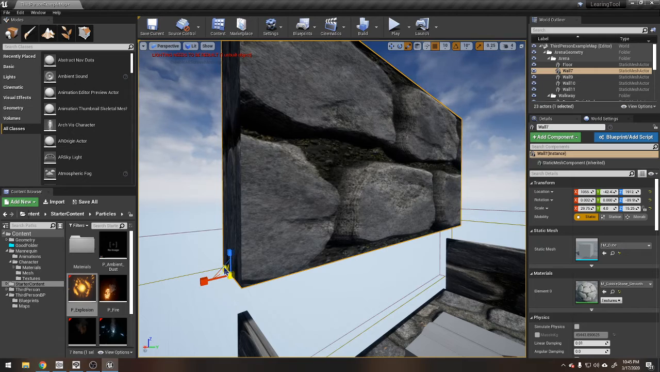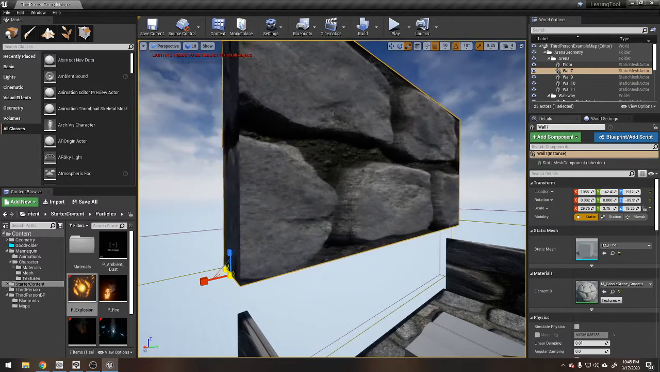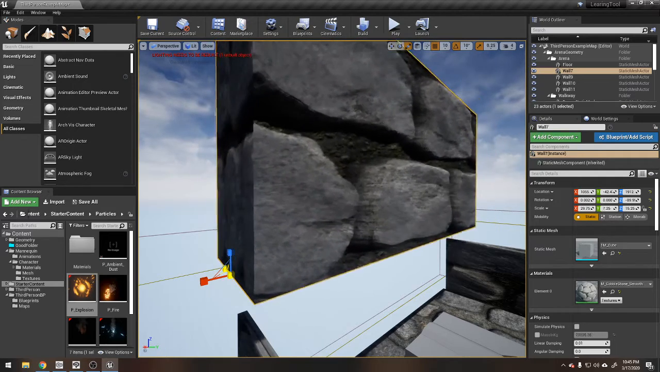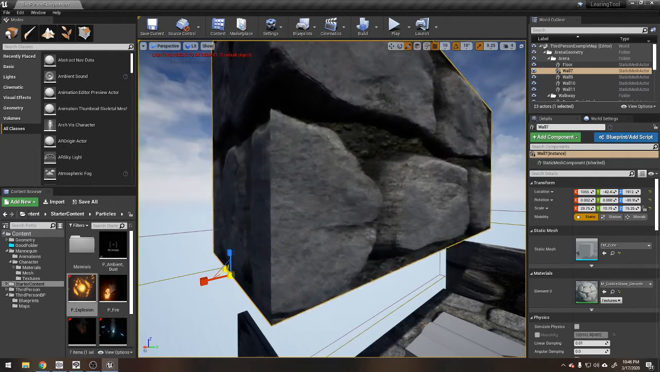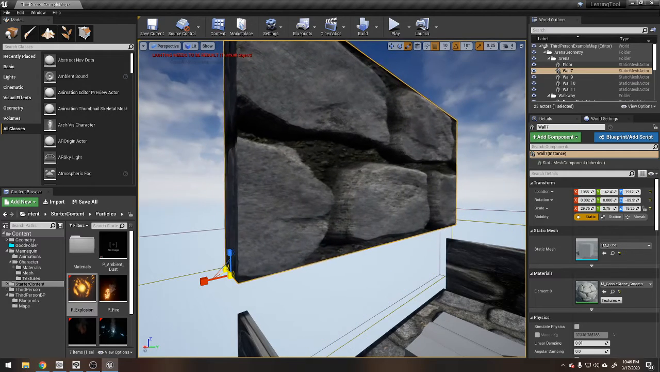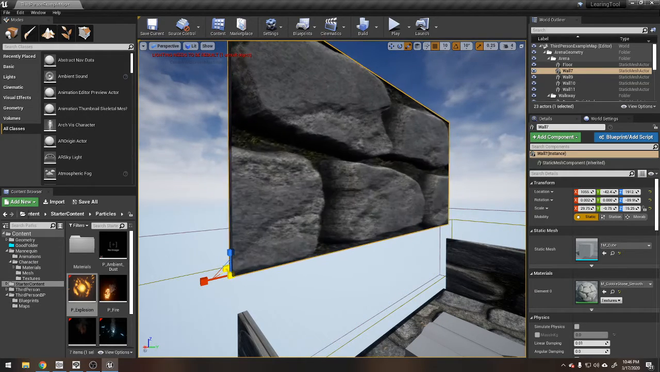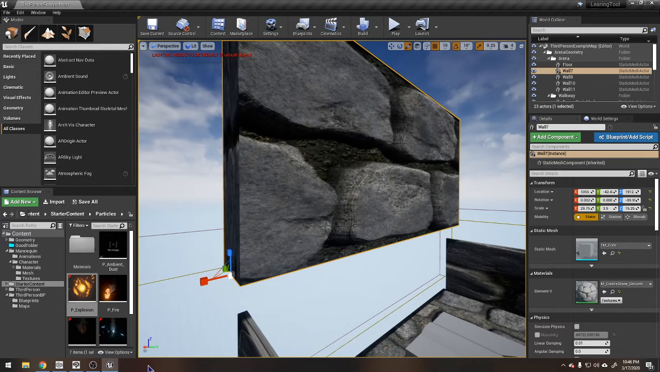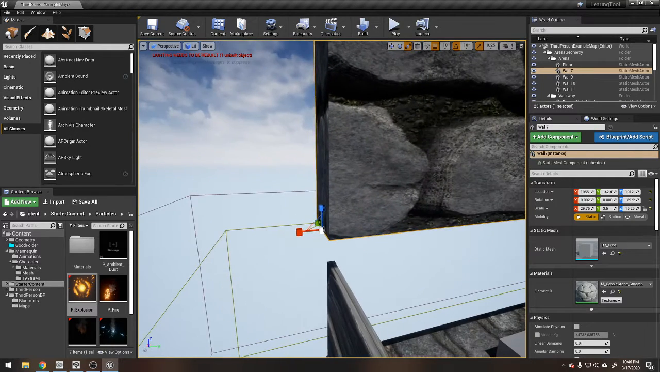And some of these materials will tile quite nicely according to how big it is, but sometimes you may need to tweak them. Alright, so see how this looks pretty good by being big, but sometimes this can get you in trouble. So be careful with your scaling. Alright, so that's the move tool.